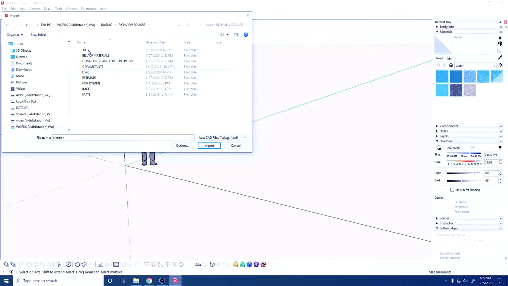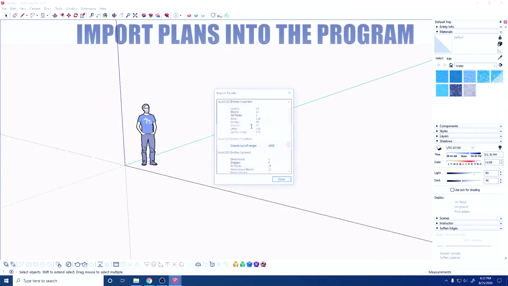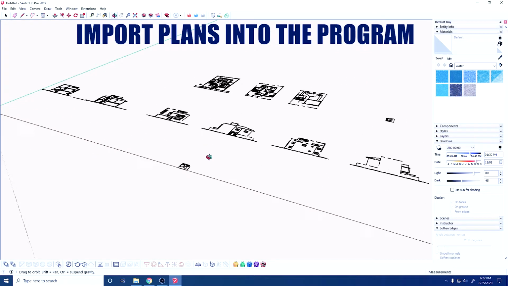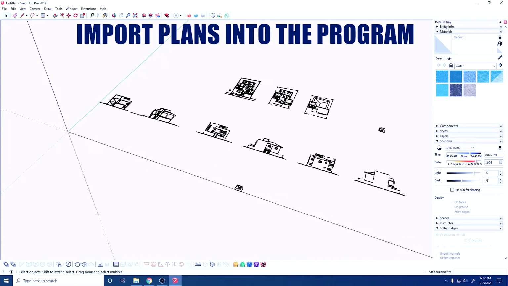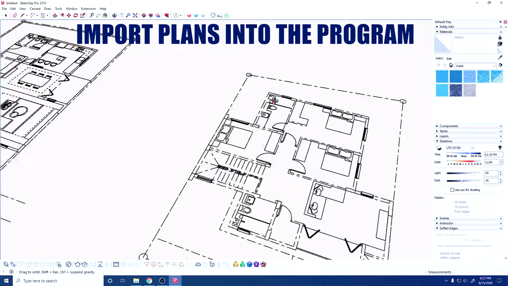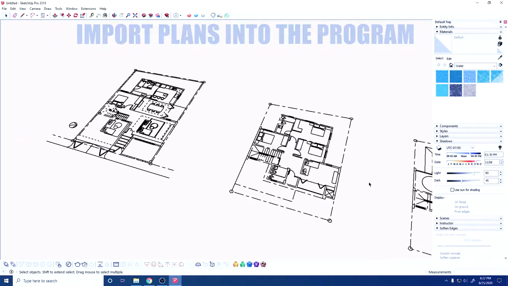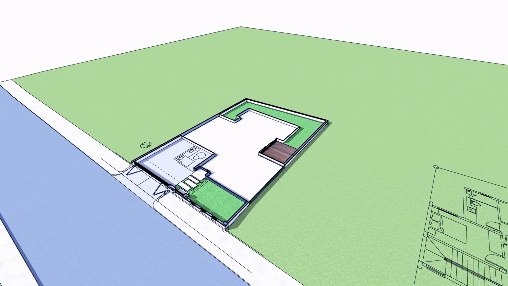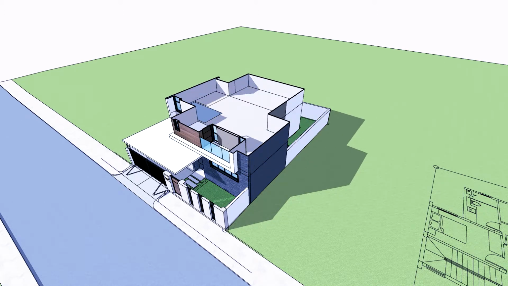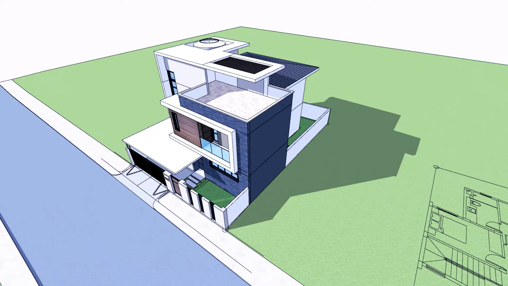So what you do is normally import your CAD plans into the software. After importing it, you have a flat plane to work on to start building up your 3D. Once that's done, you can also start rendering. After the render, you will have a finished product, and it looks like this.